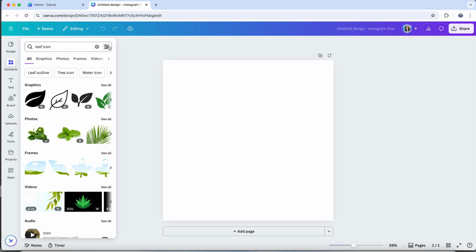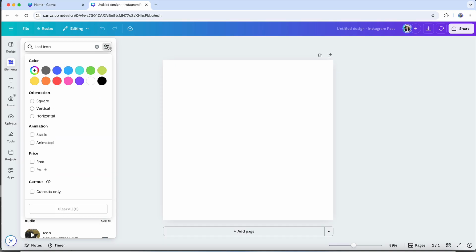You can filter by color, which is helpful if you want graphics that already match your brand palette. Orientation, which is useful if you specifically need landscape or portrait shapes for your layout. Animation, which helps if you only want to see animated elements for videos or social posts, or only static graphics for your design. Price, specifically to show free elements versus pro elements, but please note that this filter parameter only shows up if you're on a pro account.